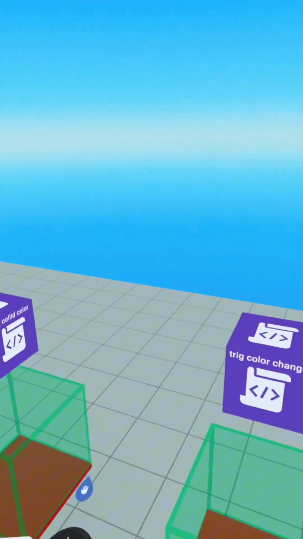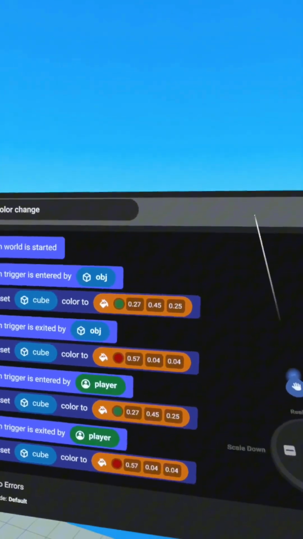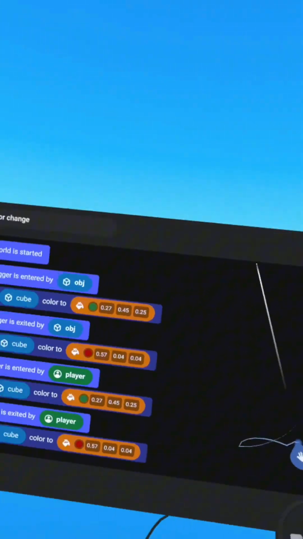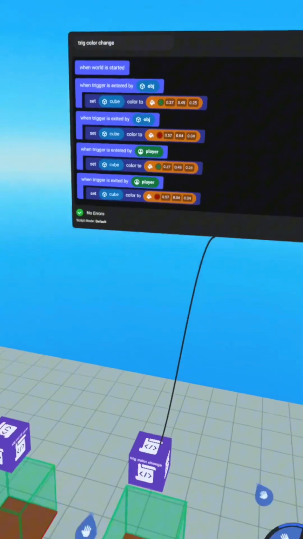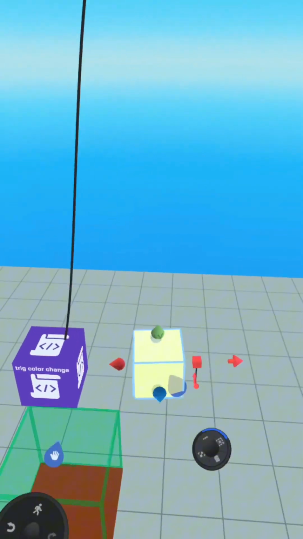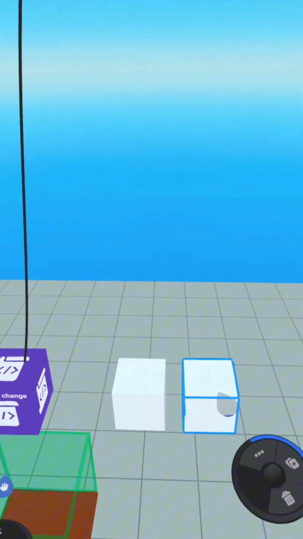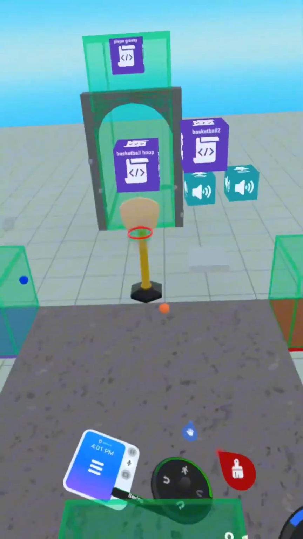Alright, so changing color pretty much works the same way. The only difference is that you're going to have to type in the RGB color codes. And an easy way of doing that would be to pull out a block, copy it, grab the 2 colors that you want.